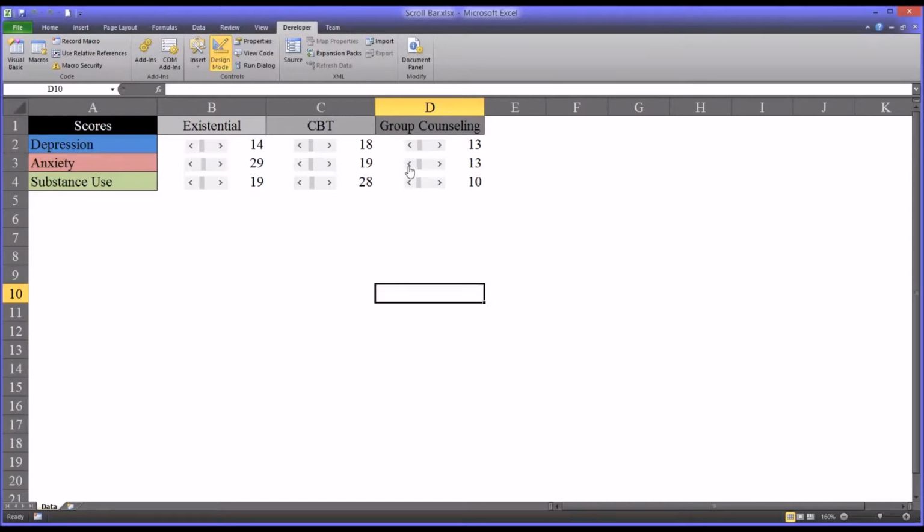So now I have all the scroll bars functioning so that somebody comes into the agency and their primary complaint is substance use and they pick group counseling. You click here and you add one to that value. It's a pretty easy way to keep track of an ongoing count. The one thing I like about using the form controls on a worksheet is how they work well with graphs.